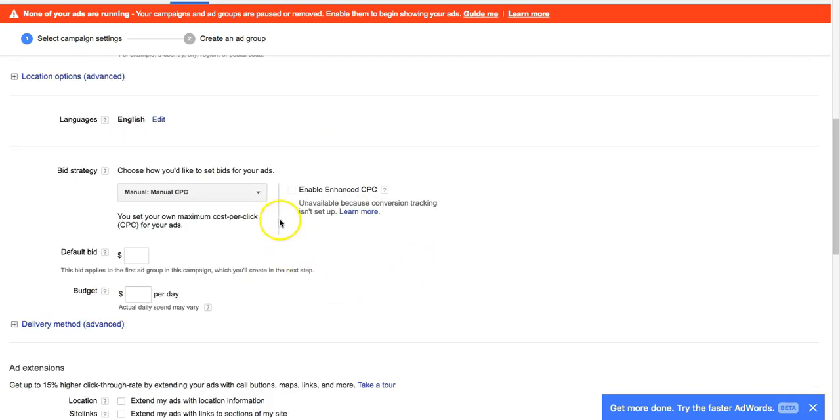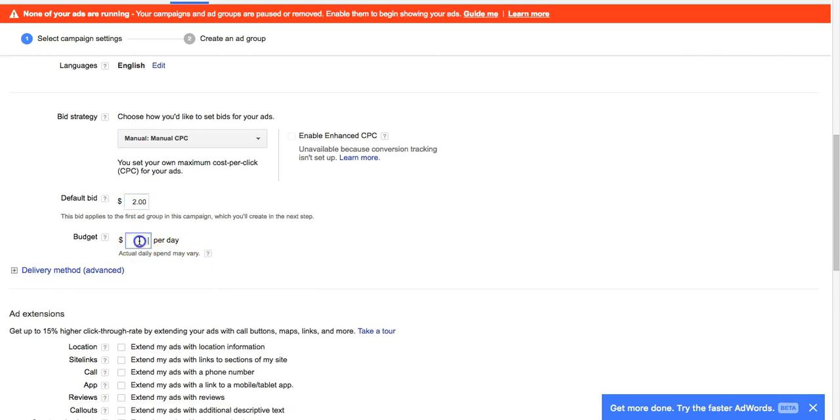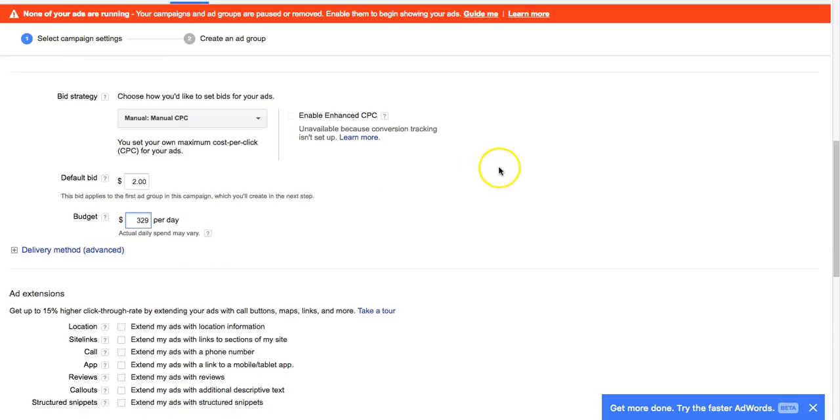Now this is important. We want to make sure that we're set to manual cost per click, part of the grant. So our default bid is going to be $2 cost per click. That's our maximum cap in how much we're able to bid online. And then the budget is going to be $329 per day with our grant.